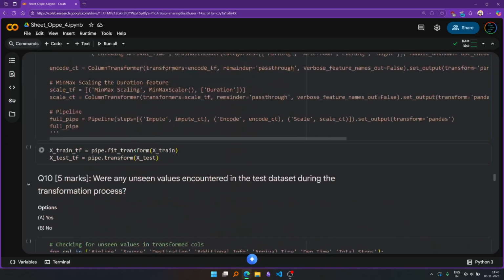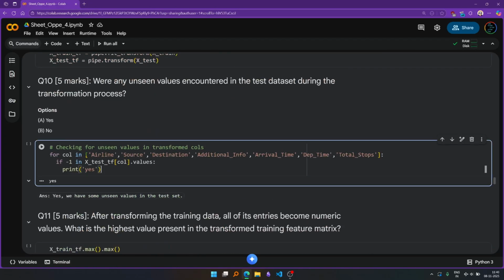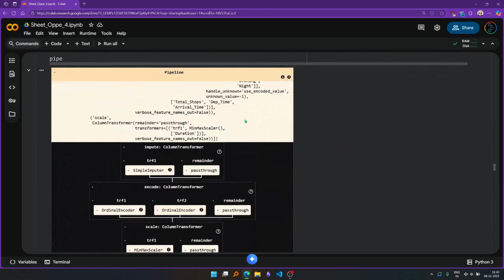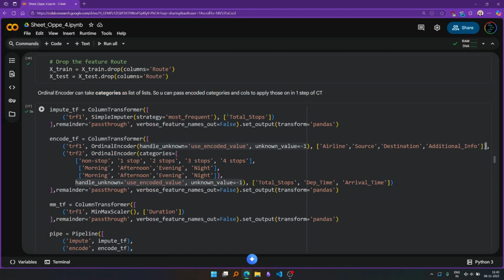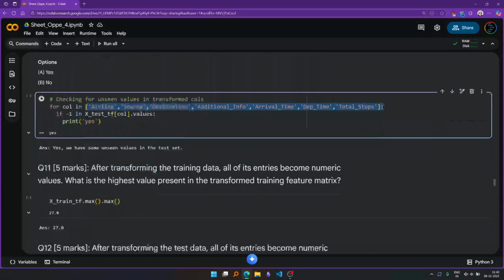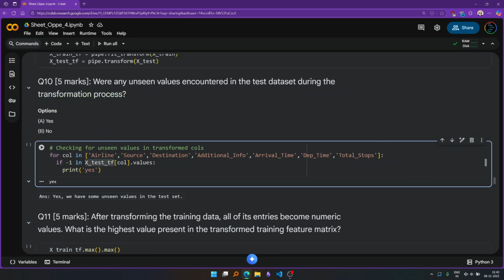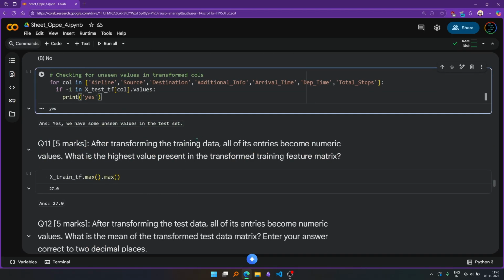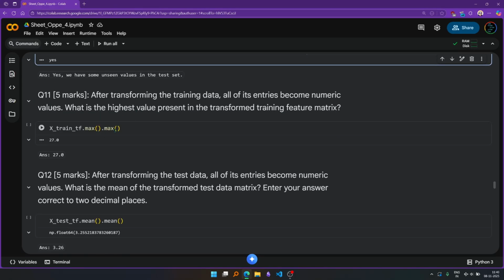Okay. So for that, the simplest way is this only, that you just check whatever columns you have transformed. You can see whatever columns you have transformed here. You have done total stops, airline, whatever. Just pass them here for column in this, and just check if -1 is present. We have been asked for the test data set, so we are just doing X test column dot values. Obviously we need the values, because -1 will be in values. So we are just accessing the columns, and then we are accessing their values. And if even a single -1 is present, we are printing yes. That's it. This is the simplest way. There are other ways, but this is the simplest.